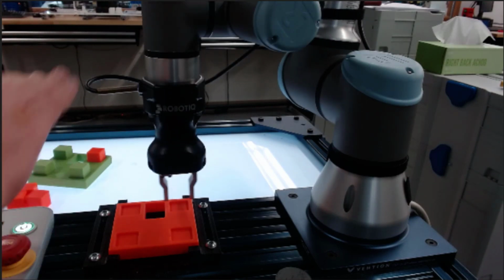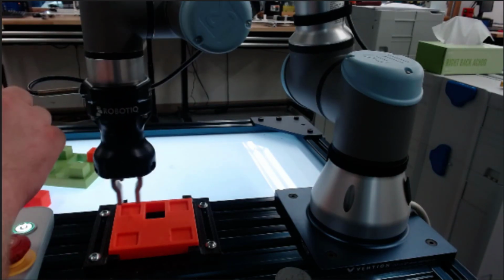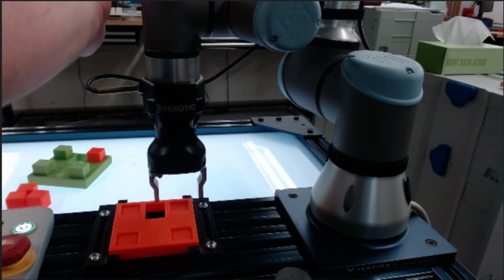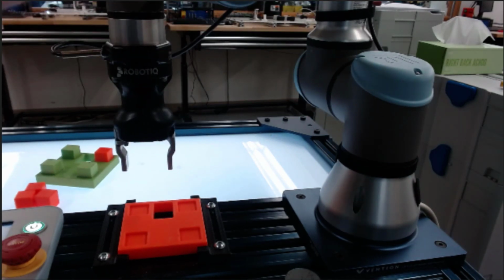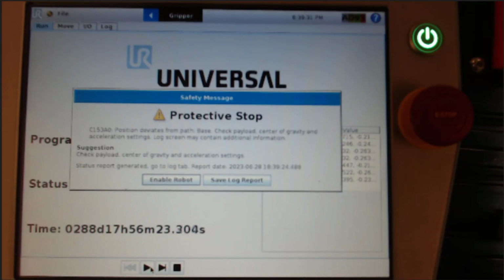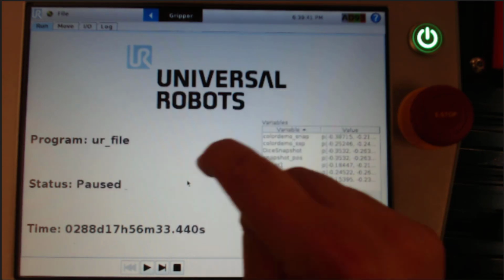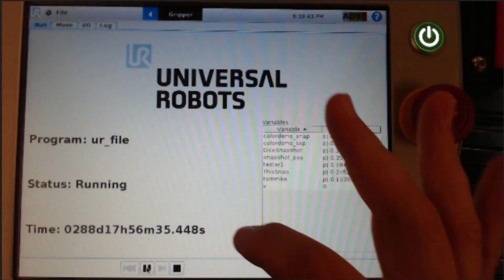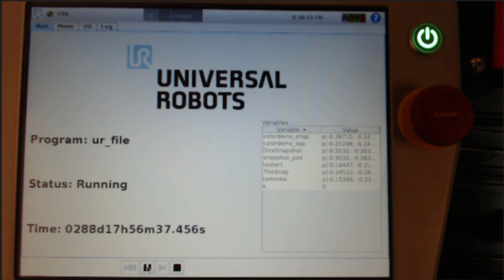Now this is a cobot, so I'm going to show you what happens when I put my hand in the way. You can't do this with any of the other robots, but when I hit it, it stops. And then it gives us a protective stop warning on the screen. So if you ever crash the robot, if you ever hit anything, it's going to say protective stop, enable robot, and then hit play again, and it'll go right back to running through the program.